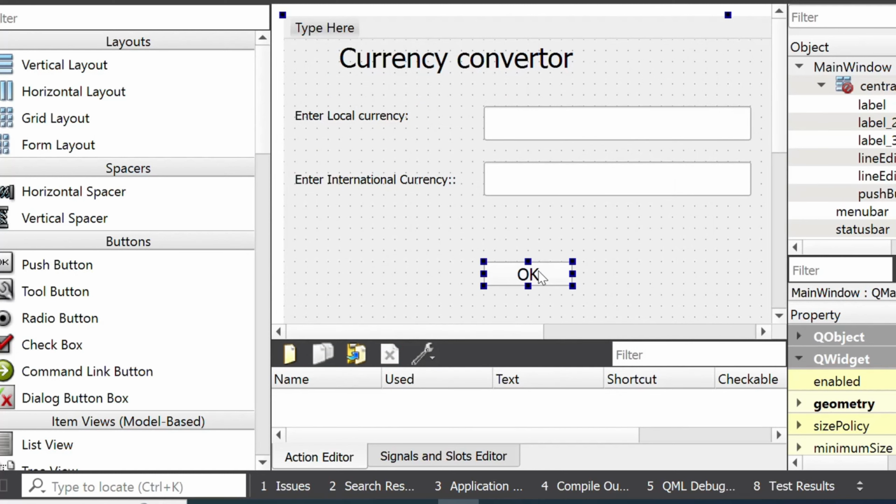Okay, now you can see that the size of this button is increased. Now I will copy this, and then I will paste it next, and now I will set the position of this push button, and here I will change the text value. So here I will type exit.